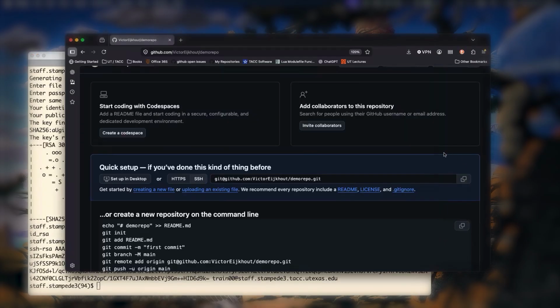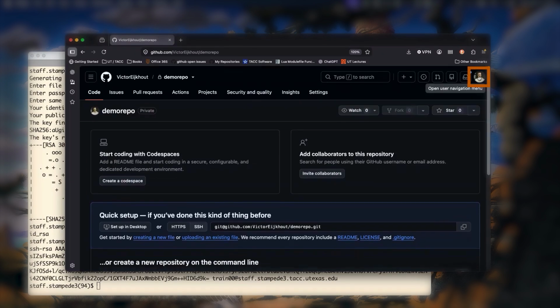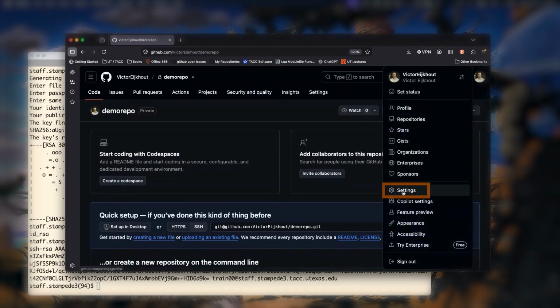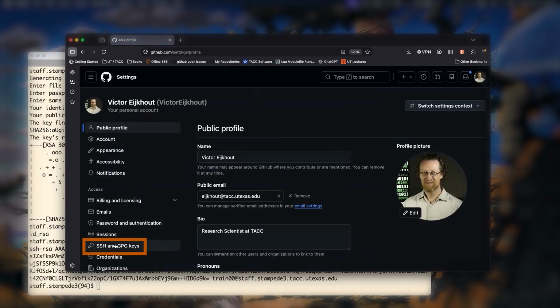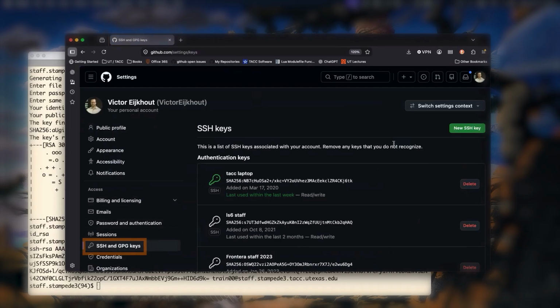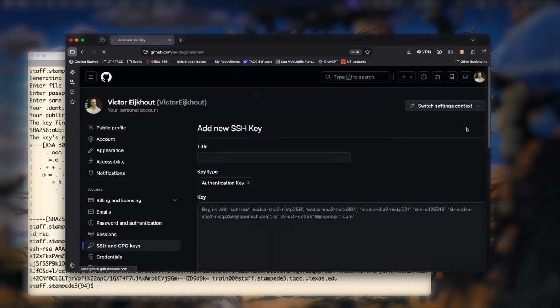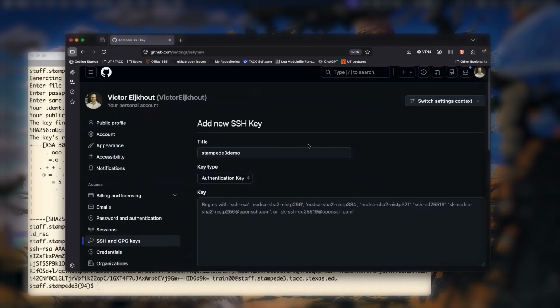Okay, go back to the GitHub website. So this key is an identifier. So now you need to tell GitHub about this key so that it can recognize you. You go into your account, settings, SSH keys, new SSH key, and call this, okay, the key is specific to the machine that you're on, so Stampede 3 demo is a good name. For me, you would just call it Stampede 3.